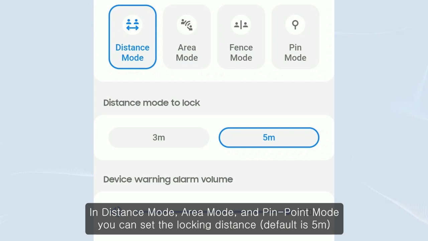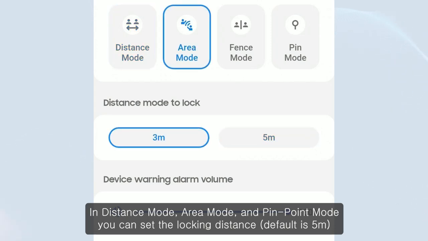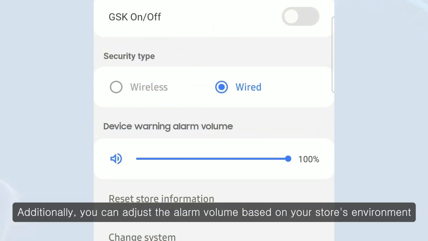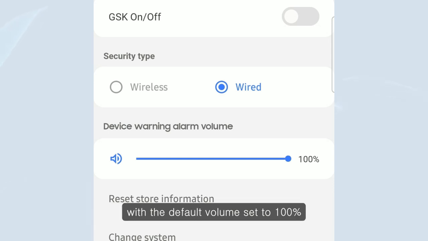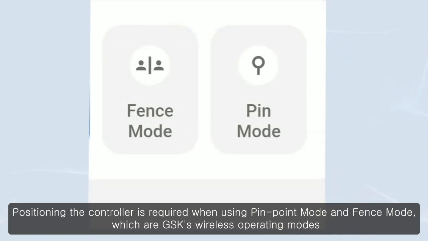In distance mode, area mode, and pinpoint mode, you can set the locking distance. Additionally, you can adjust the alarm volume based on your store's environment, with the default volume set to 100%. Positioning the controller is required when using pinpoint mode and fence mode, which are GSK's wireless operating modes.